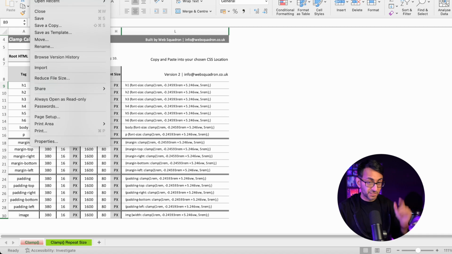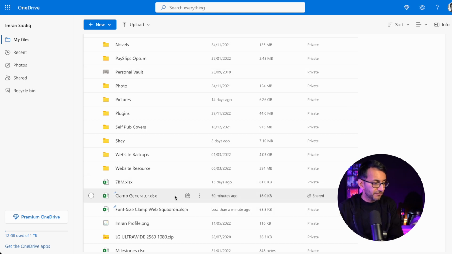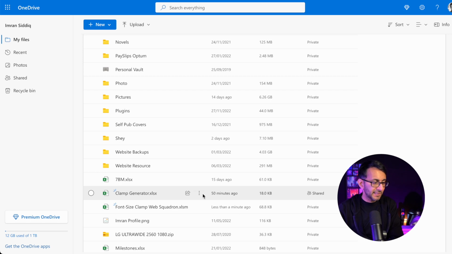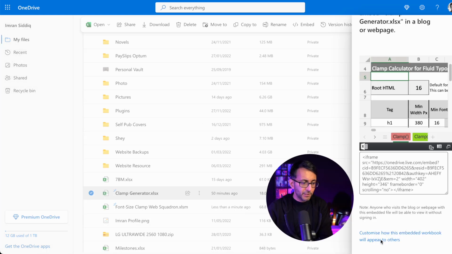So step 1 is you got to save this to your OneDrive. If you're using Microsoft, you should have a OneDrive account, okay? So save it to your OneDrive account. Then, when you go to your OneDrive, you'll see the file over here. Okay, you can see it there. It's the clamp calculator. You have the little 3 dots there. You click that, and you now have an option called Embed. This is really simple and easy to do, okay? Hopefully, you can see here it says customize how this looks.